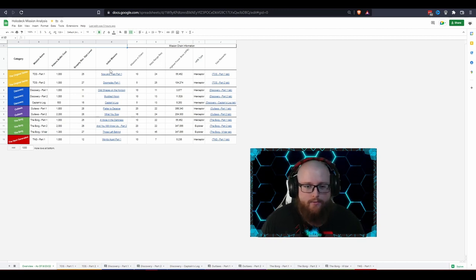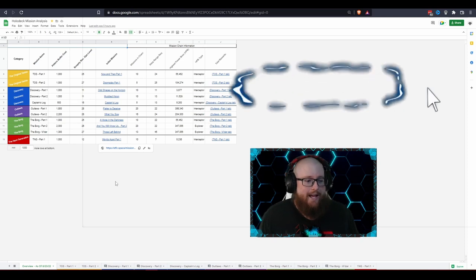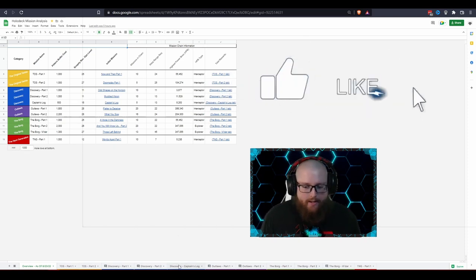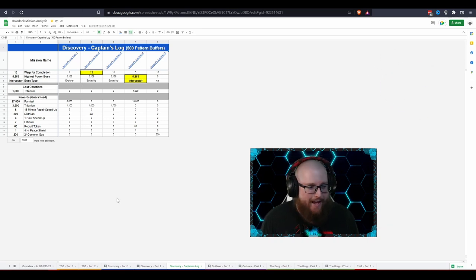This is what you get if you spend your pattern buffers right now in the game for them. Now, I will say there are some that are very clearly ones you just really don't want to work on at all, that you do not want to spend it on. The captain's log for Discovery is one of those. It's pretty bad. I would not spend anything on this if I were you. It's 500 pattern buffers. It's not a lot.